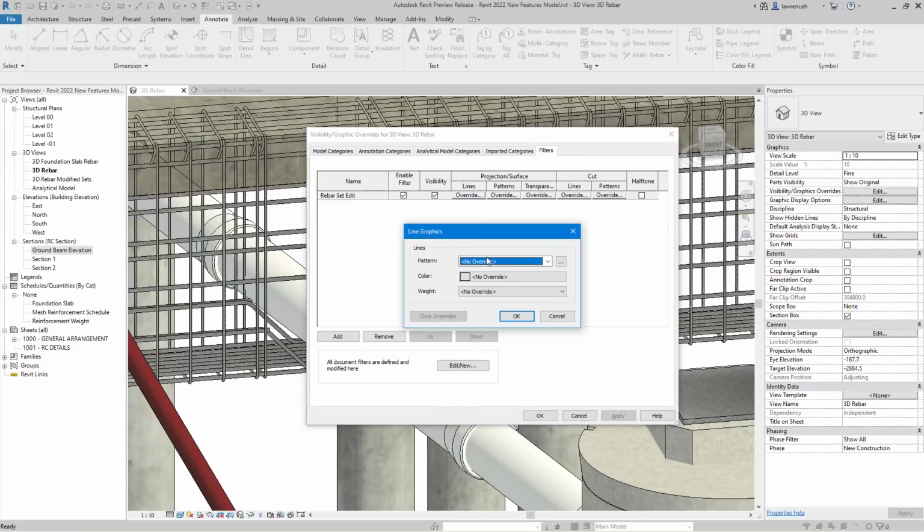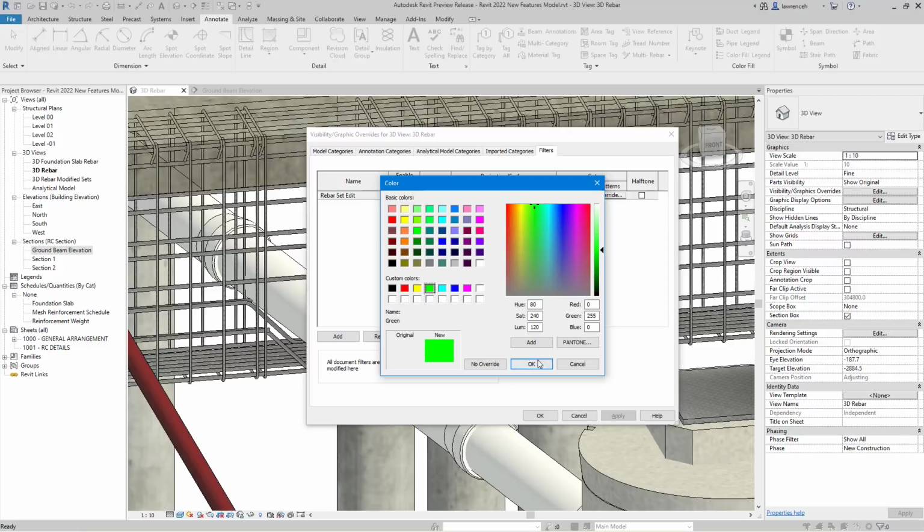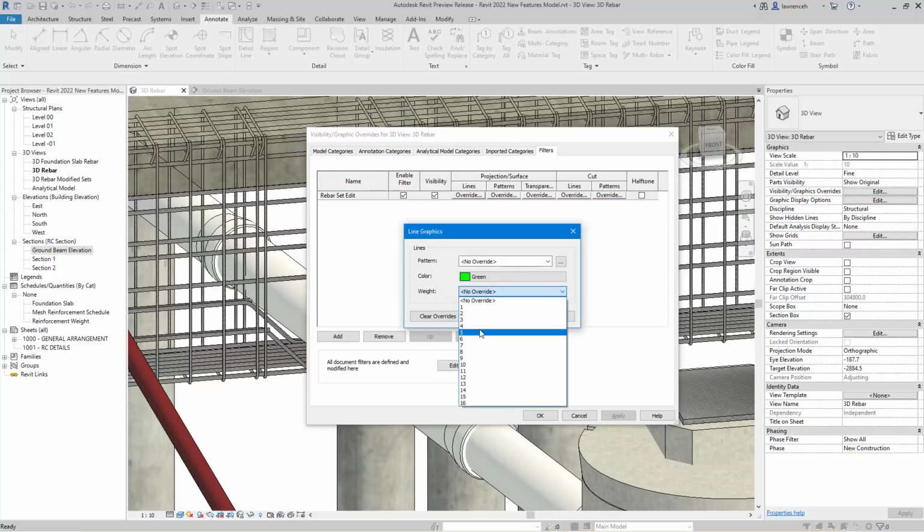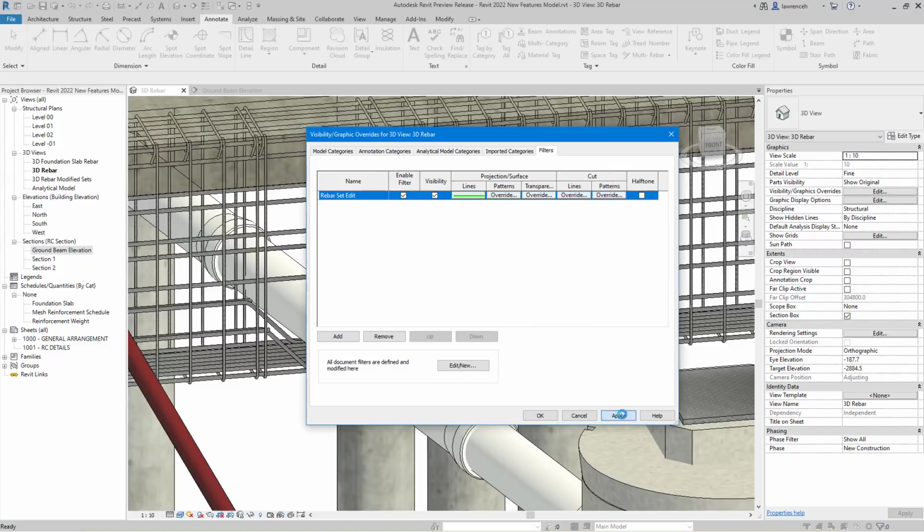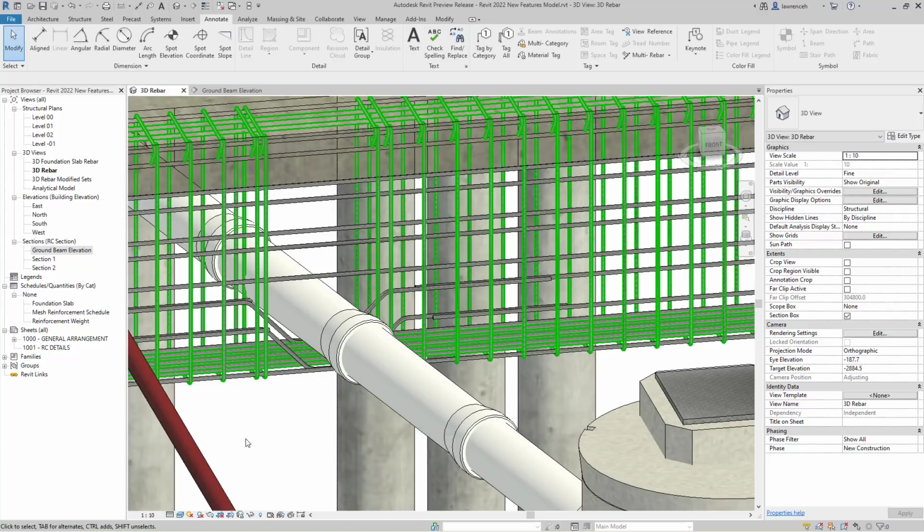And then if we override the color, so let's make it green in here, and perhaps we'll make the pen a bit thicker as well, and apply that filter, we can now clearly see highlighted in green the rebar sets that have actually been edited.